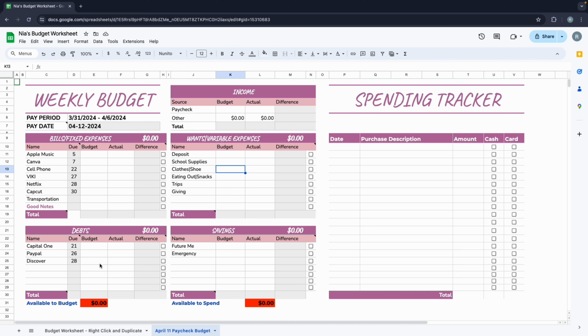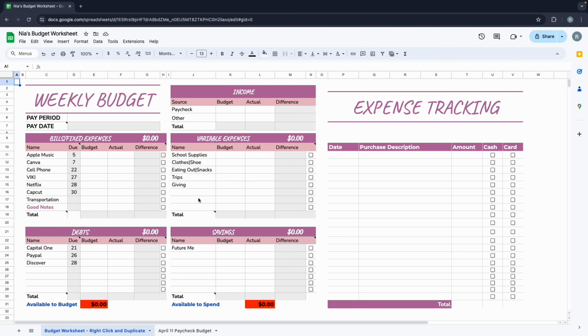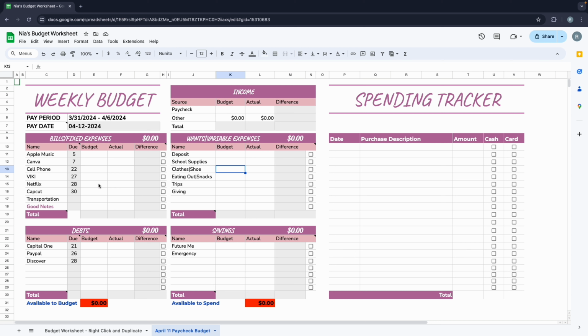Okay, so her pay period for this paycheck is March 31st through April 6th, and the pay date was April 12th. I went ahead and added all that she needs to pay, or all the bills that she has for fixed expenses and for debt as well. So whenever she's creating her own, all she needs to do is just duplicate this page and go right into it because everything is already generated for her.